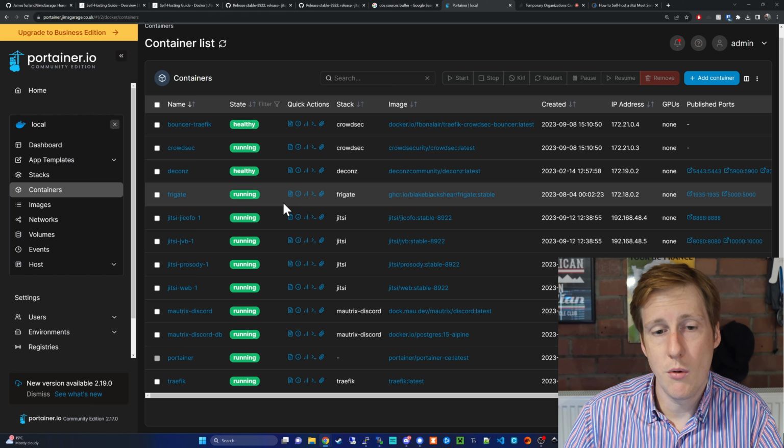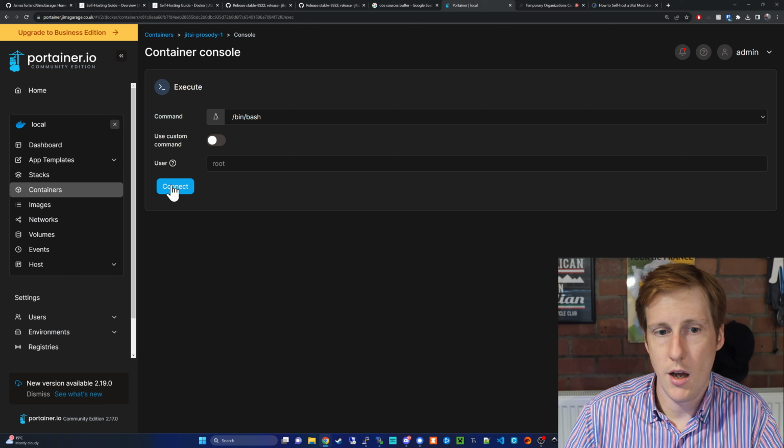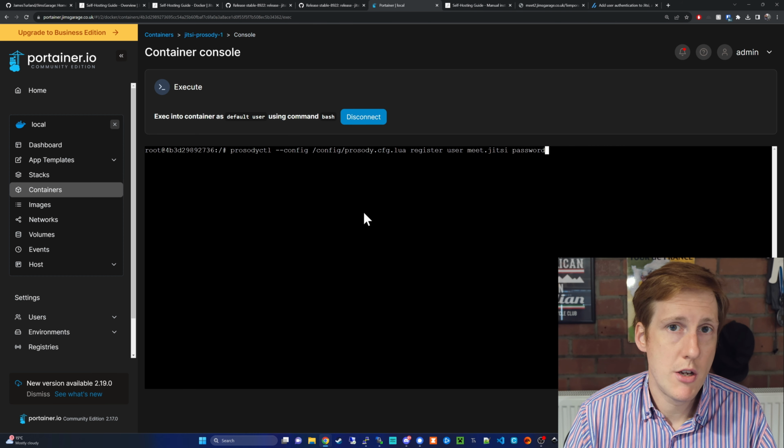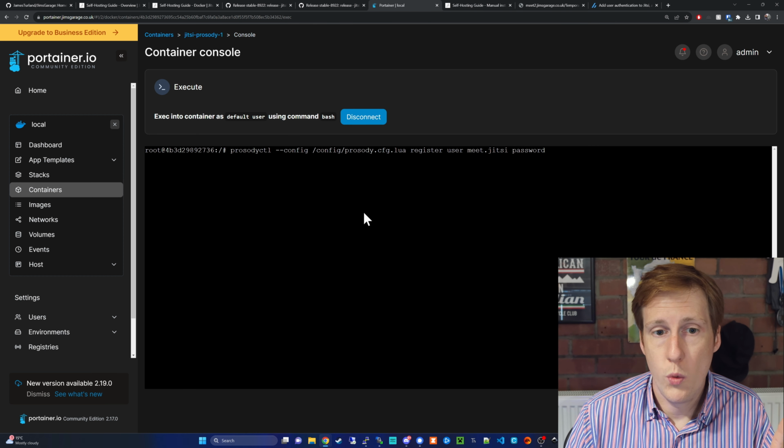The container we need to go into is prosody. So if you click on the console button here and then connect, to register a user is quite straightforward. We need to run the following command, and that is prosodyctl --config. It's important that you put this here because you need to specify where the config file is. This deployment isn't using its default location. The next one is register. So we want to register a new user.